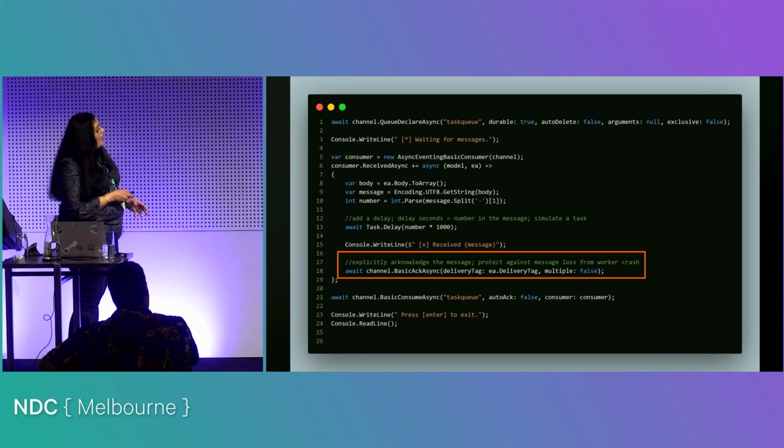Now the way I am simulating a delay in the worker, showcasing a busy worker, is the way I look at the number in the message. So in my message, I have something called a number, which is like a message body thing, which I have put in. So I try to get that number out and add that many milliseconds of delay. So as the number goes up, the more delay it adds.